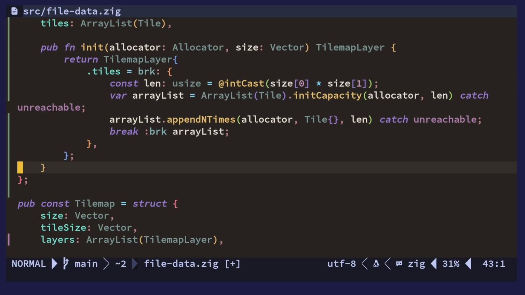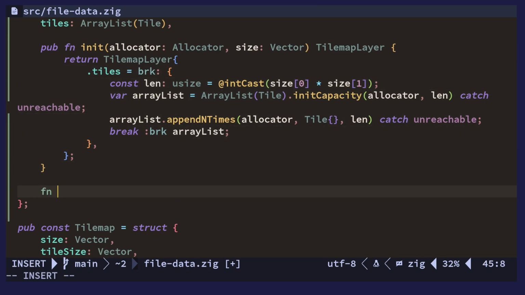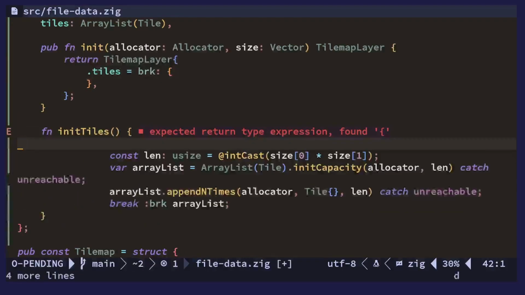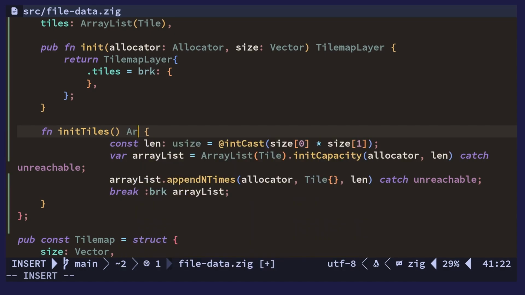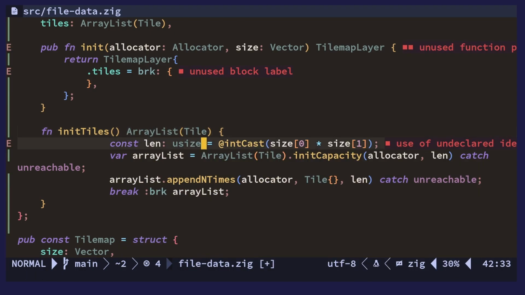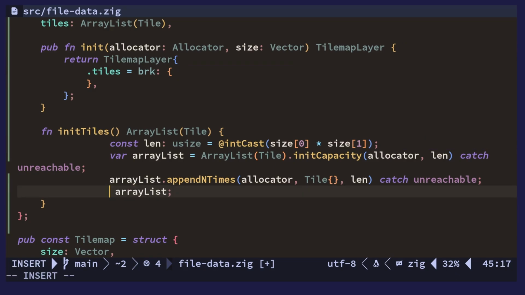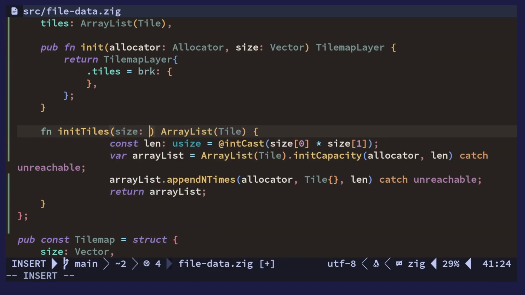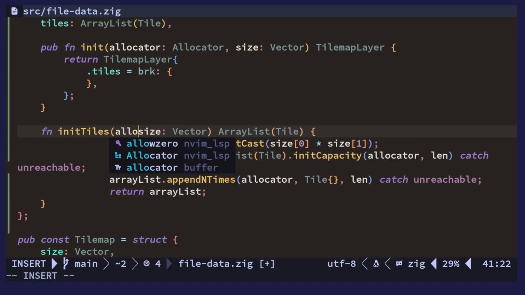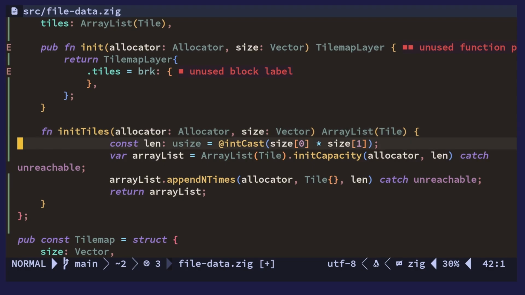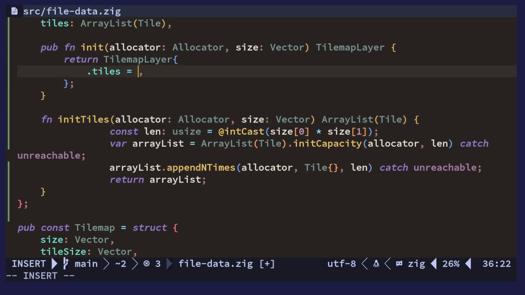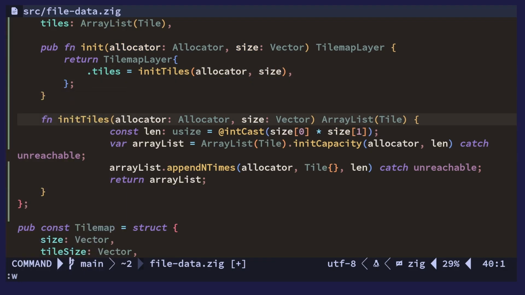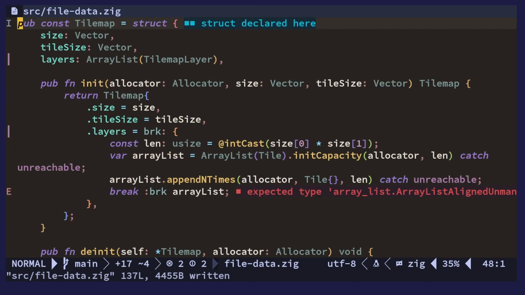I realized also what you could do is break this out into a function. So we could have init tiles, and we could just put this in here, and this would return an array list of tiles. Oops. And then instead of breaking here, we do return, and then we also need to get the size and the allocator. So this would be an initialization function for tiles, and now here we could just say init tiles like this instead. All right, so now we move that over there.